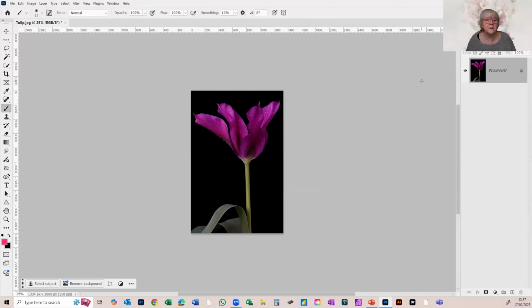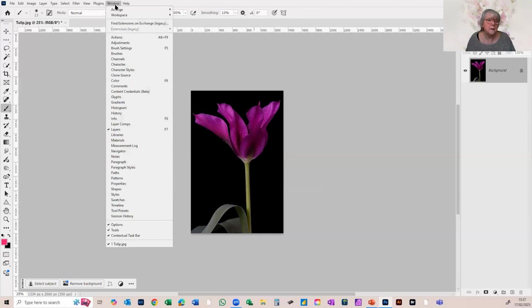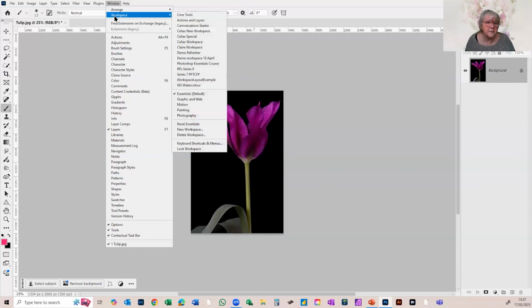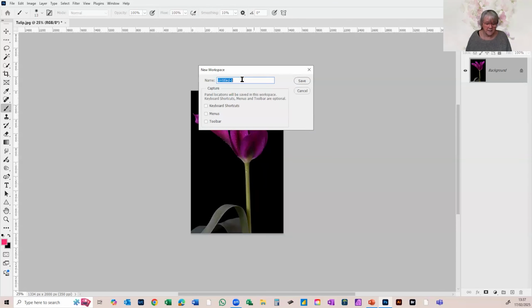So my final job is to go to the window menu, back to my workspace, and I'm actually going to save this as a completely new workspace. I'm going to click on Workspace, New Workspace. I'm going to give it a name.